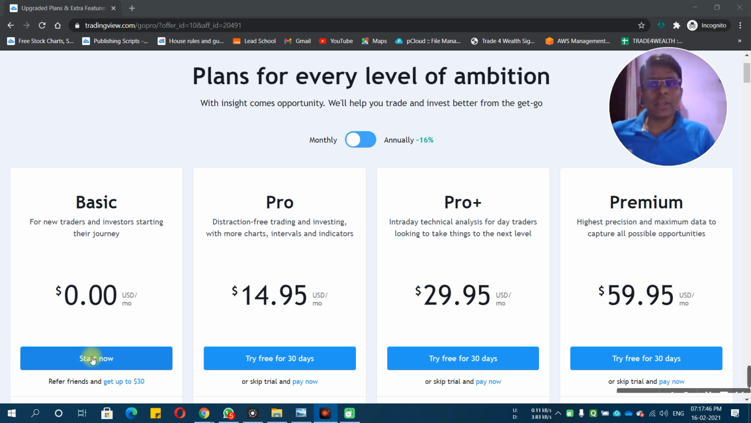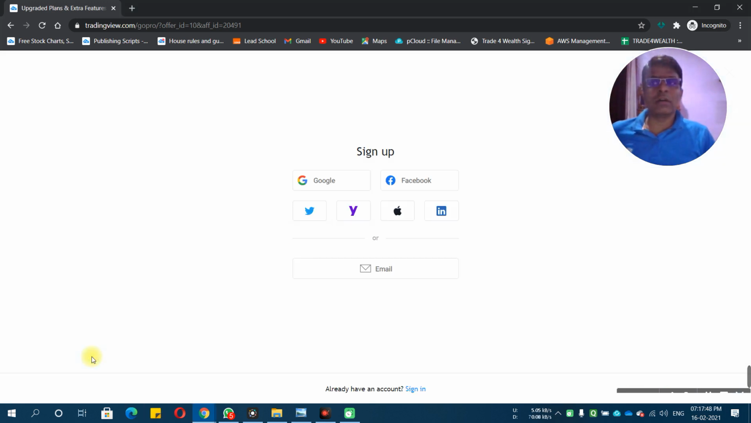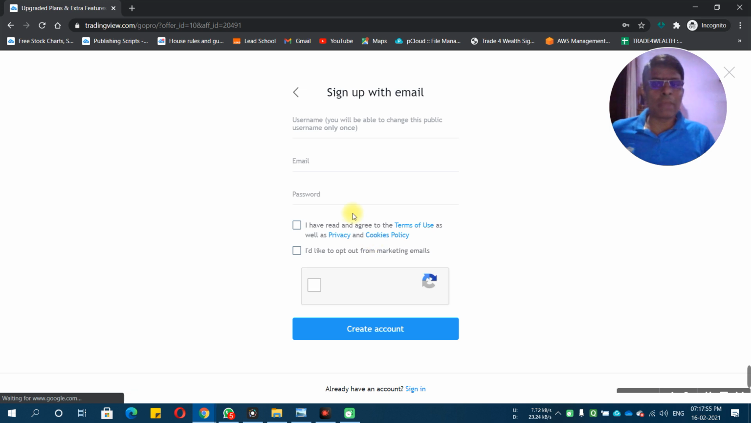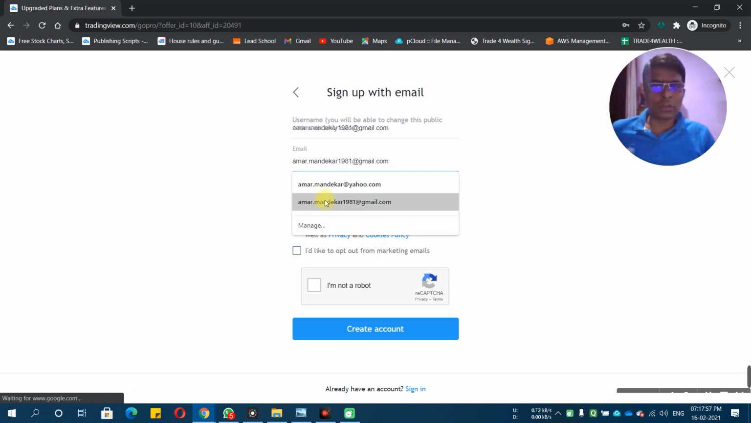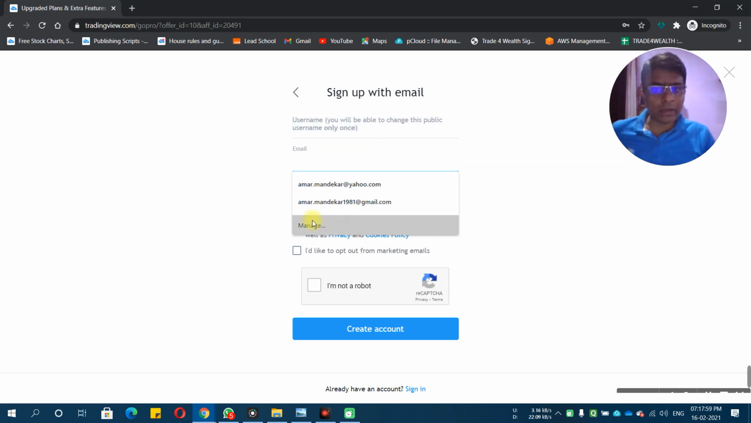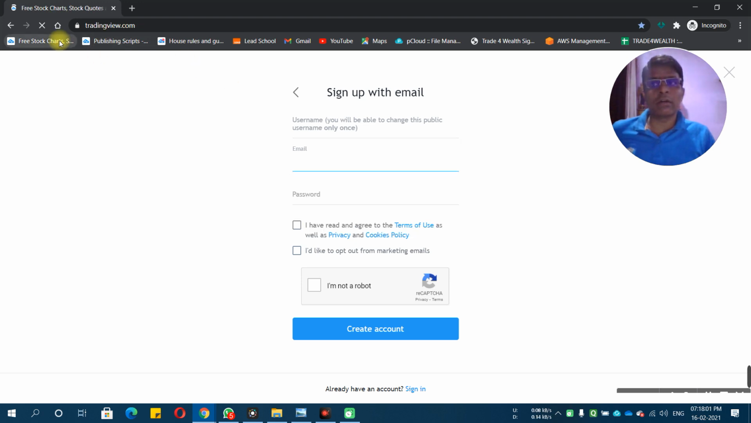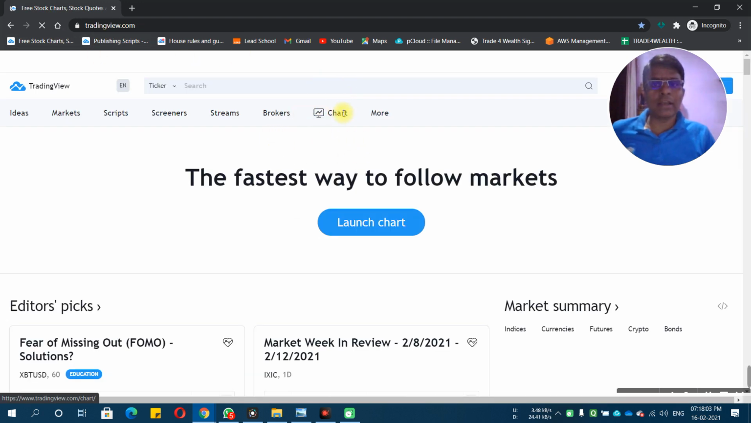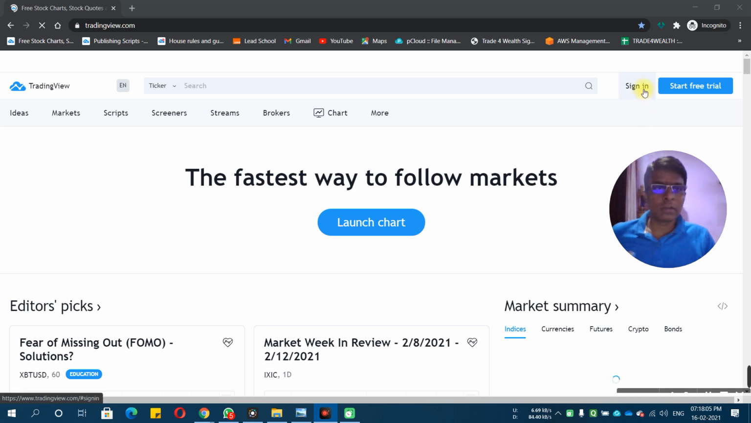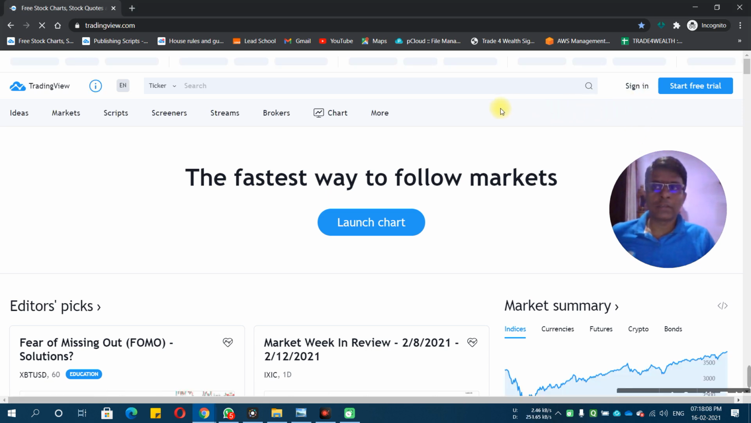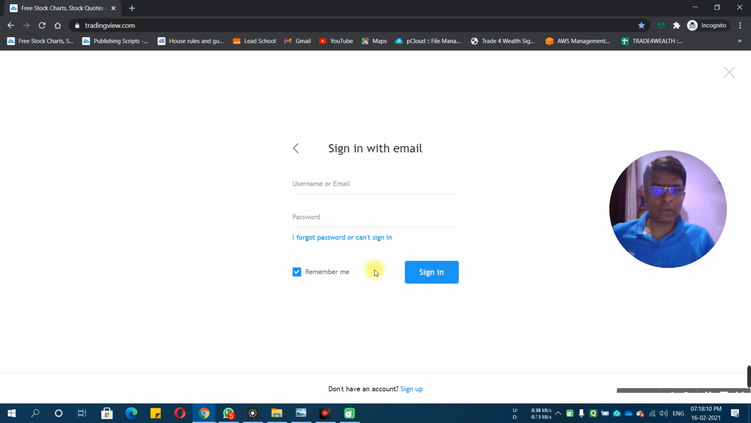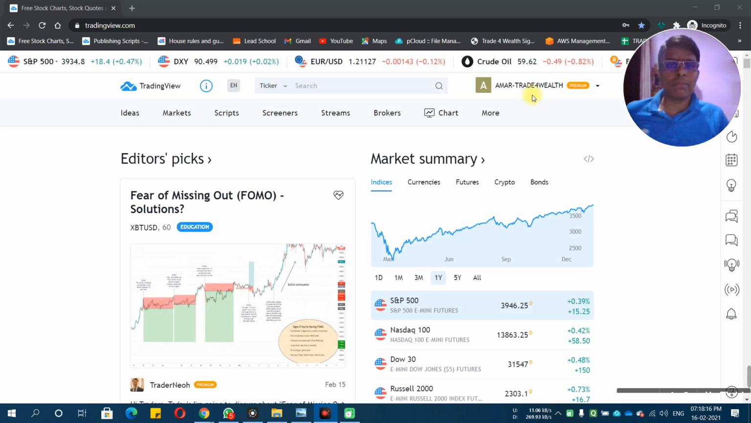It's absolutely free. So you can log in, sign up by using a Facebook account, a Google account or anything, by using a mail account also. You can create the mail ID and password.